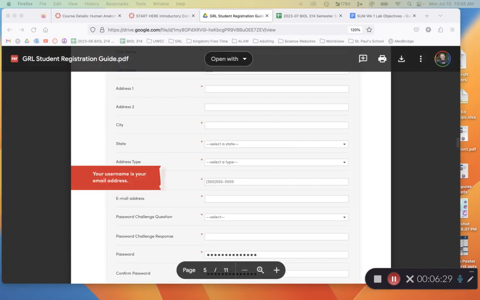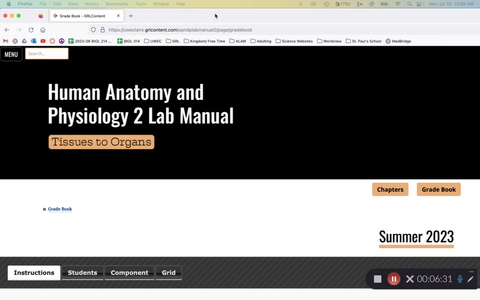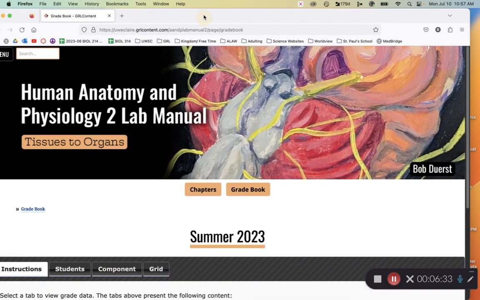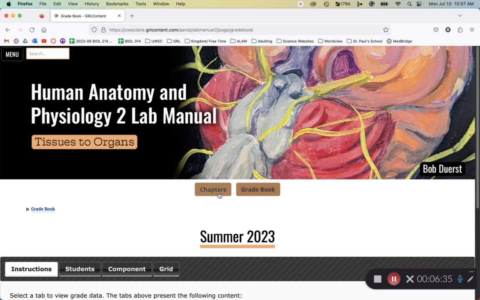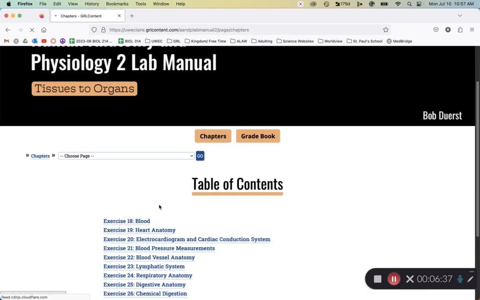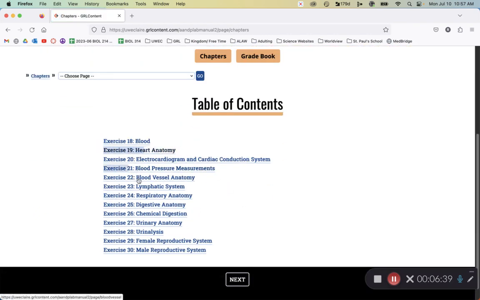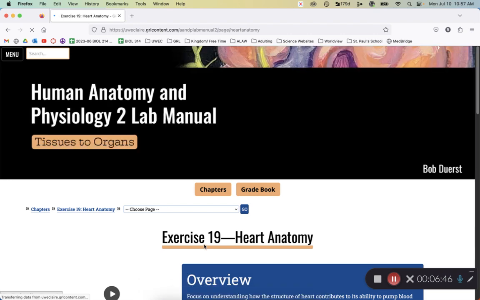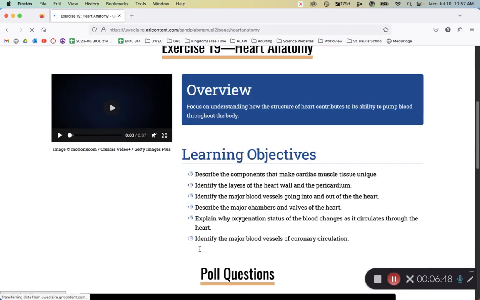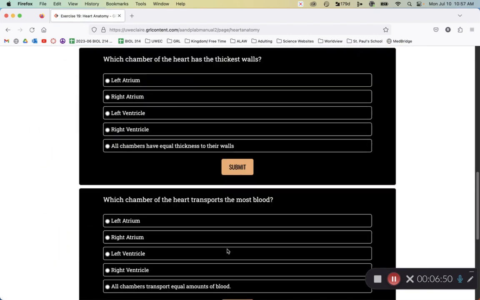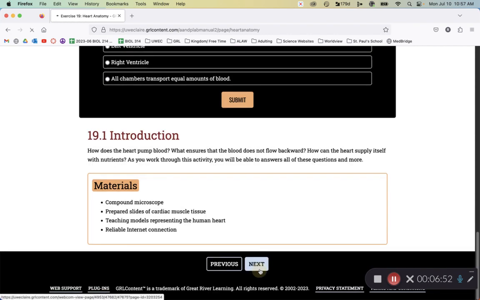And I have the lab manual pulled up right here for you. As we look at our lab manual, it's only the content that I want you to know. So you can click on, for instance, exercise 19, heart anatomy, and there'll be some poll questions or some interactive features.